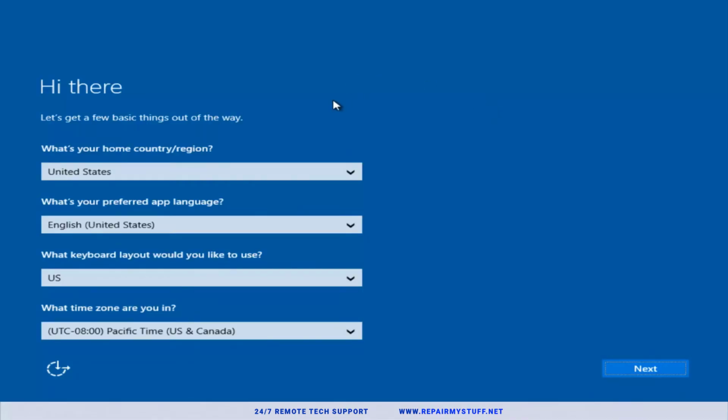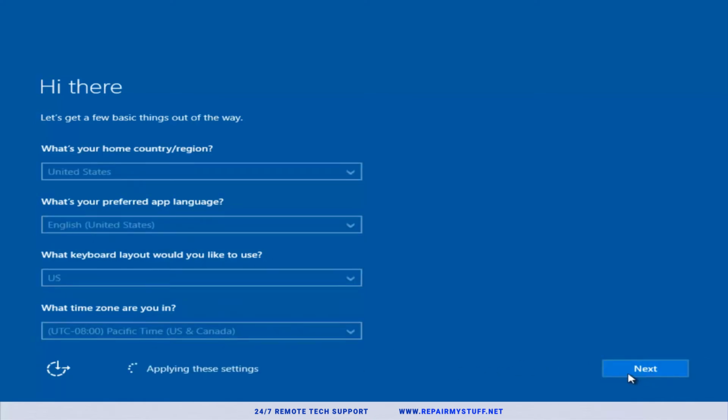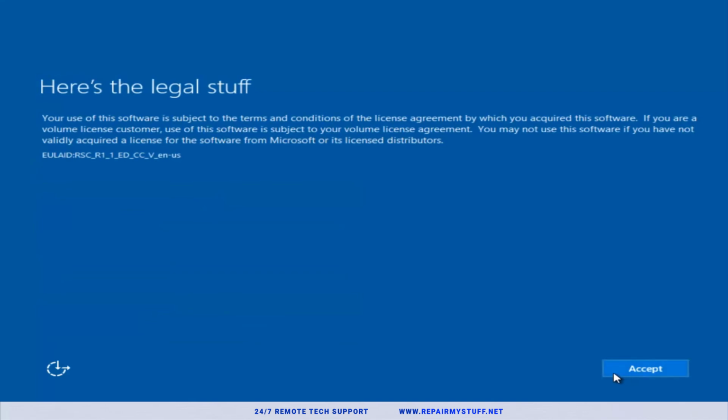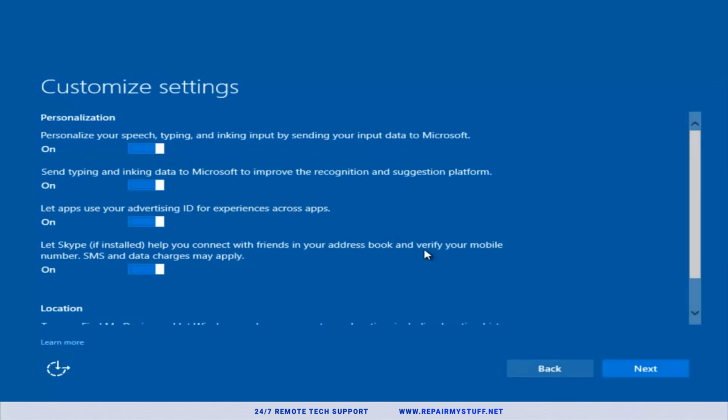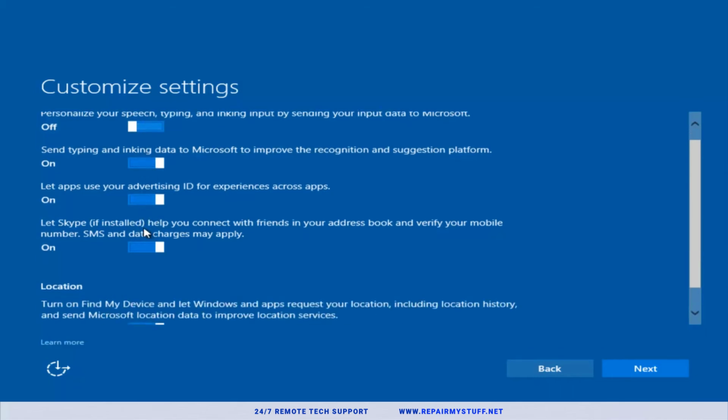Okay, so we're inside of the Windows setup now. We're just going to enter all the logical information that corresponds to you. This is just basic information you should be able to figure out yourself. Press next. Just put in all that information. Press accept. This is just to quickly get started, so use the express settings, or you can customize and select specific stuff that's important to you. So just go ahead and read through that stuff and decide if you want to do any of that. That's really a personal choice.